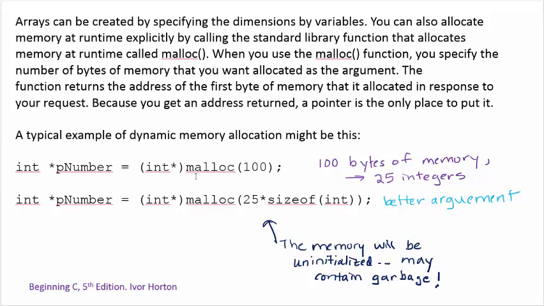So we use the malloc allocation command. And here's an example of how you would use it. Here's a typical example of how you use it. And it says that I'm going to allocate 100 bytes of memory. Well, if I want to store integers, each integer takes 4 bytes. So I'm really only able to store 25 integers with 100 bytes. So a better way to call this function is to say 25 times size of int. And so that's a better argument, because then it gets exactly the space that you need if you want to make space to store 25 integers.